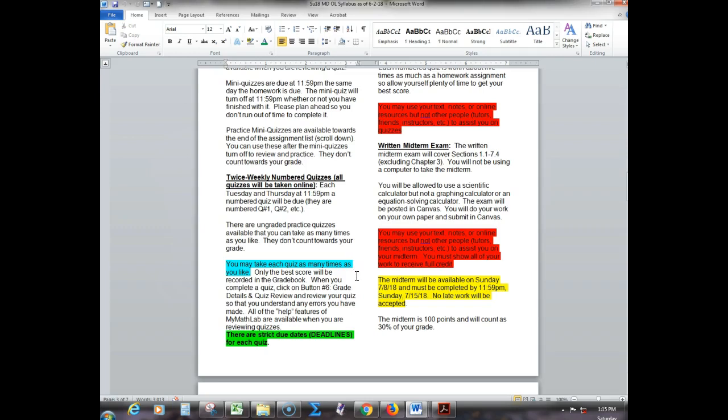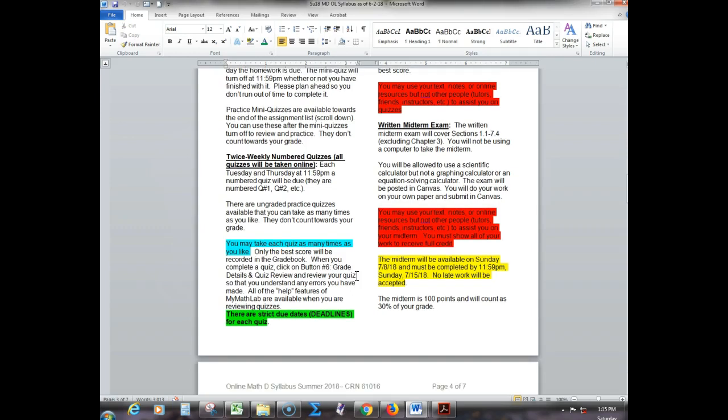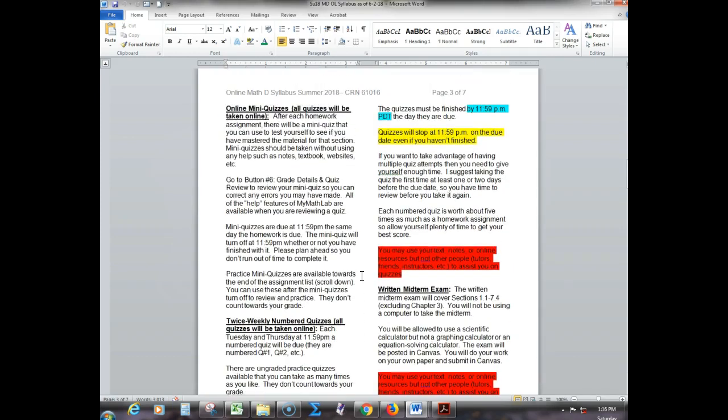Only the best score gets recorded in the grade book. So again, please go to button 6 and review after you've taken a quiz before you take it again so you can see how to improve your score. And all of the help features are available when you're reviewing quizzes. Again, the deadlines for quizzes are strict due dates.